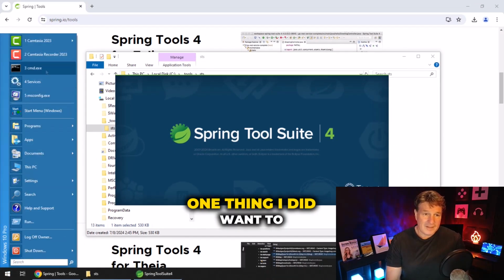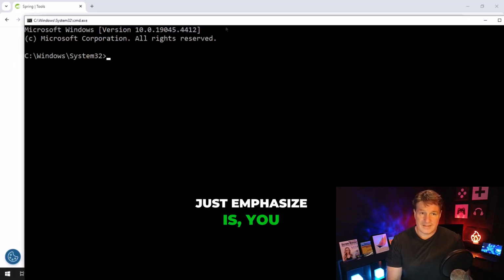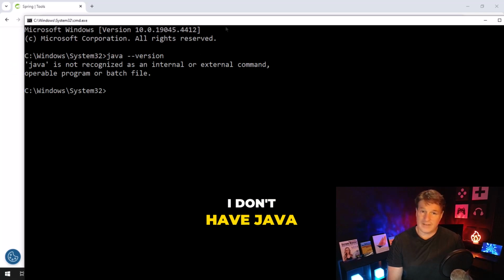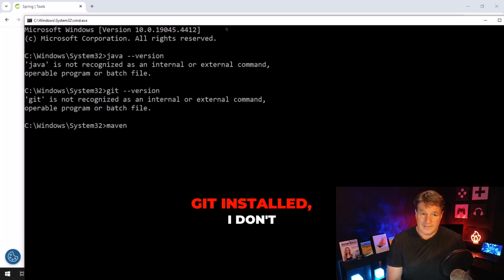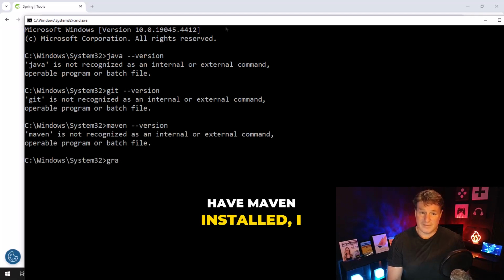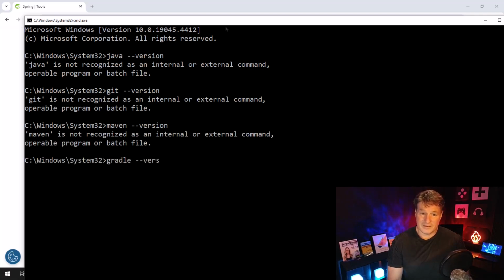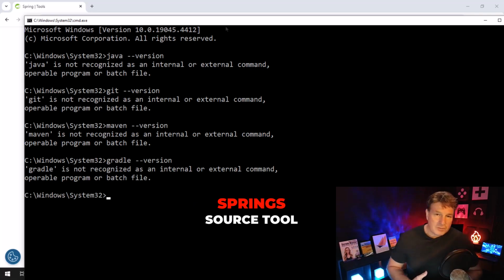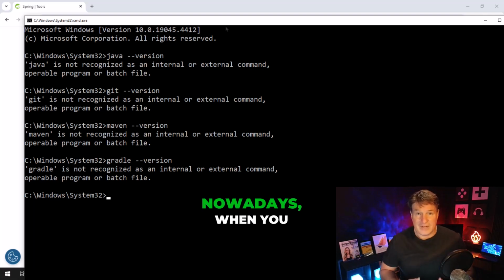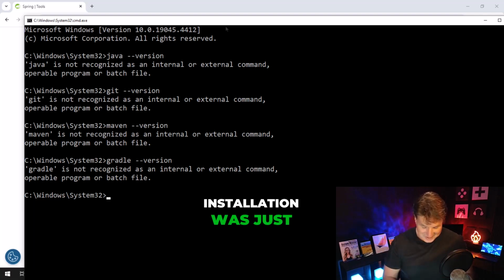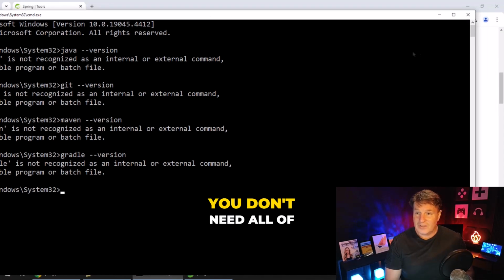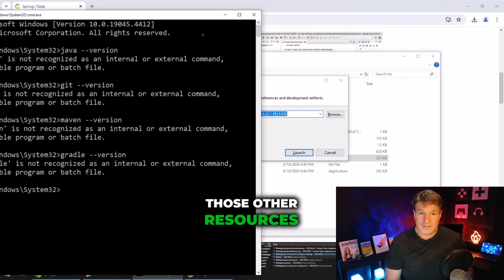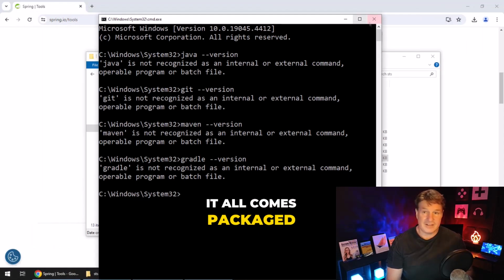Now, one thing I did want to just emphasize is, you know, I don't have Java installed. I don't have Git installed. I don't have Maven installed. I don't even have Gradle installed. So this is one of the great things about the Spring Source tool suite in Eclipse nowadays. When you download it and install it, and installation was just extraction, you don't need all of those other resources, right? It all comes packaged inside of it.